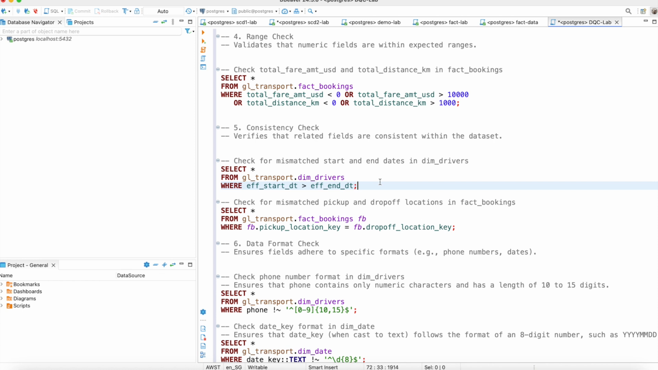Because each state represents from this state to this state, from effective start date to effective end date, this record is valid. So we cannot have any case where effective start date is greater than effective end date, which is invalid, right? So if due to some logic issue this data gets populated, obviously this will cause a lot of issues when you try to generate reports for the drivers. So this is what we are checking, consistency check.